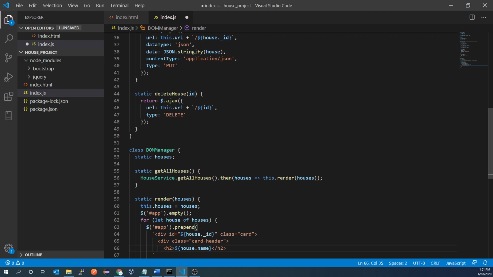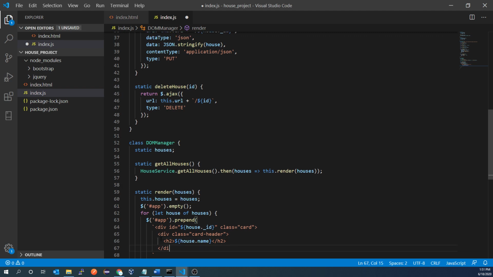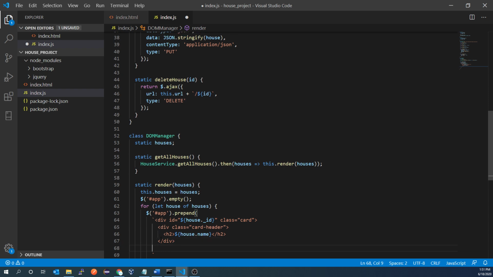So let's do that. And I'm going to go ahead and close these divs right now. And let's test it with just this, then we'll add the rest of it back in there. So slash div. All right.